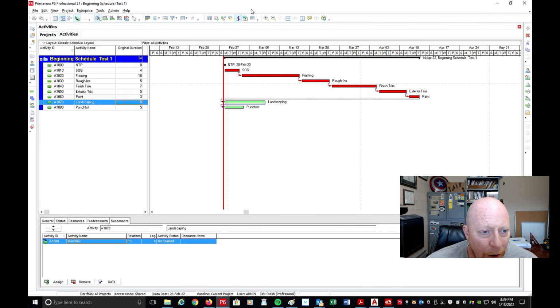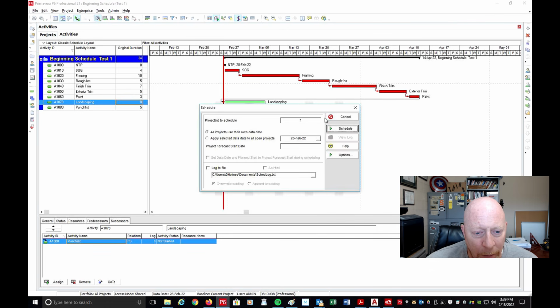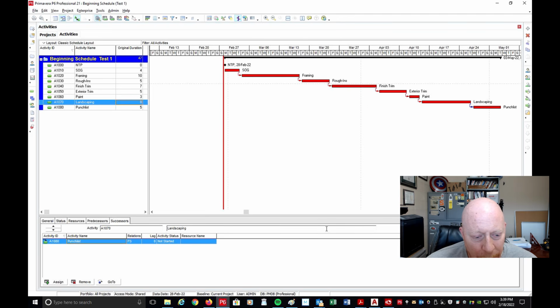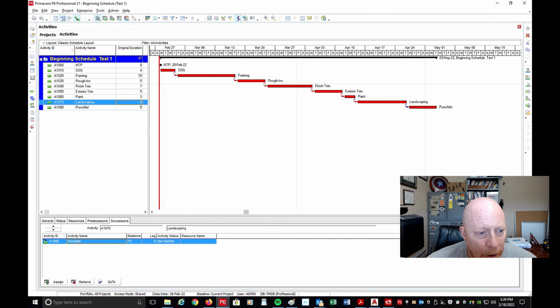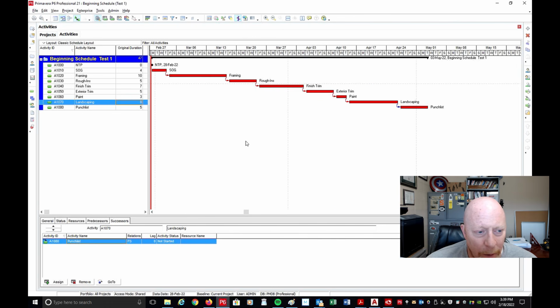I'm going to move that in there, and then at the end, I'm going to hit schedule again. And now, let me move this arrow over. Now my schedule is opened up a little bit. So now my duration is 47 days. Now, let's just say finish trim and rough ends.